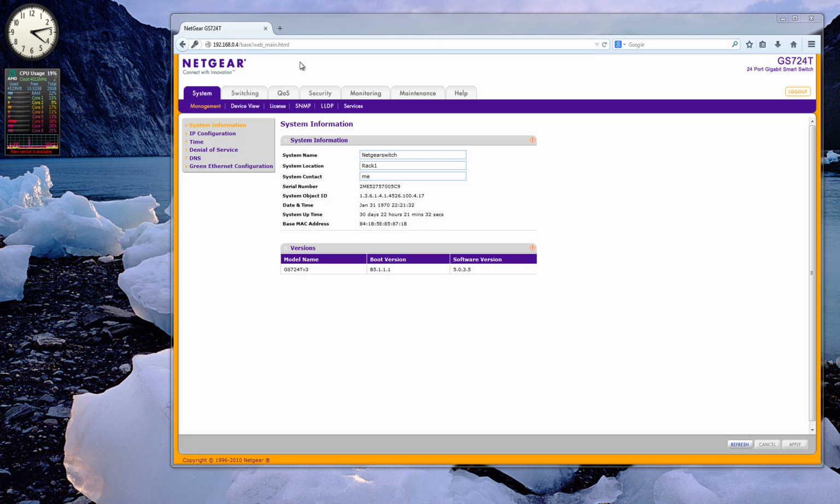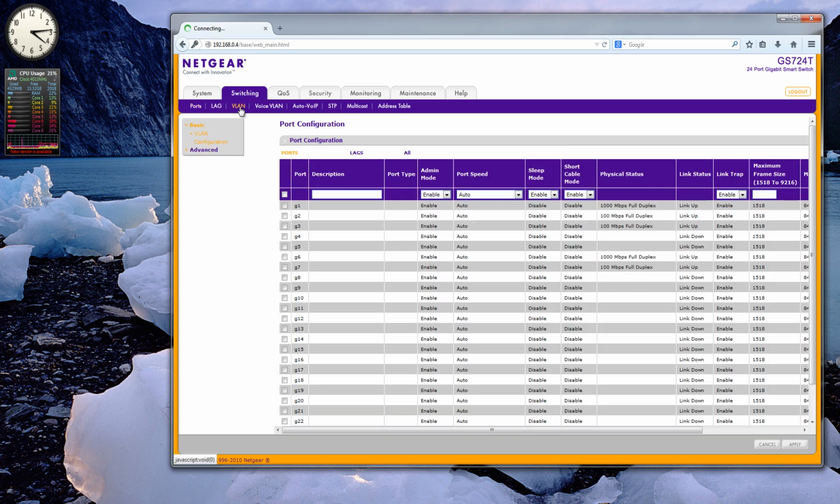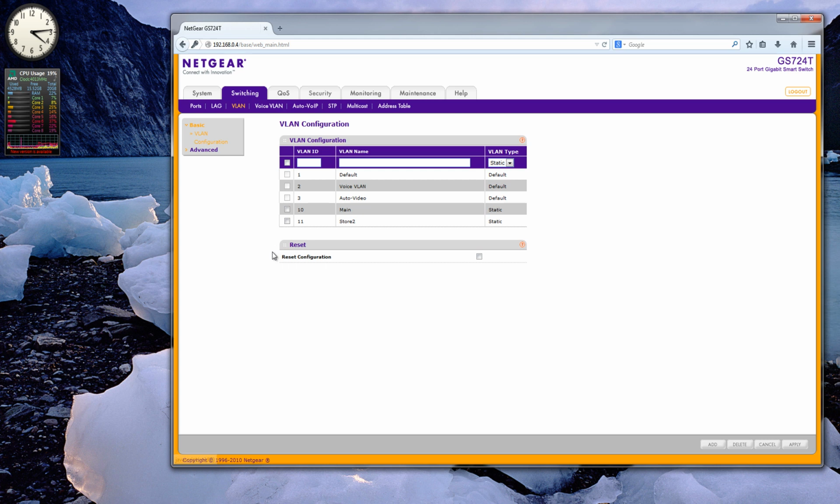So this is the home page that you come to, fairly generic now for all of the Netgear switches, unless you have a fully managed one or another one which just doesn't, I don't know. Anyhow, come over to switching and then come over to VLAN. Right, so now we have our VLAN configuration. This is where we can set up our VLANs.